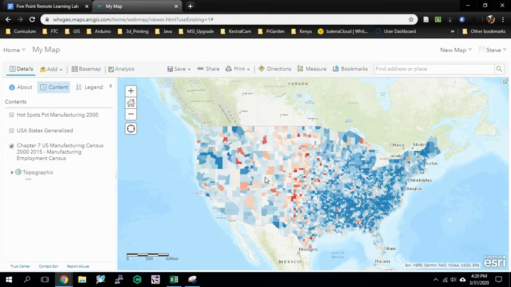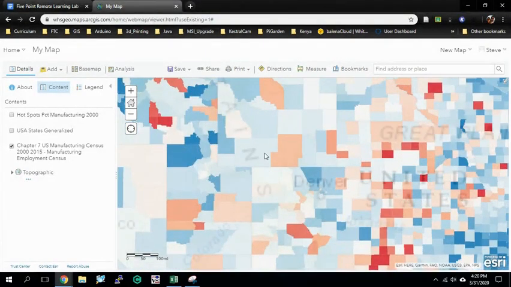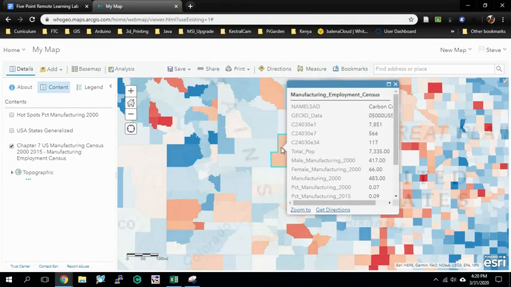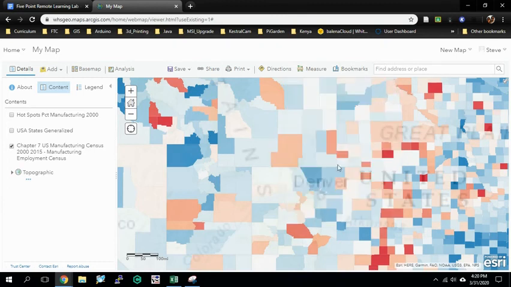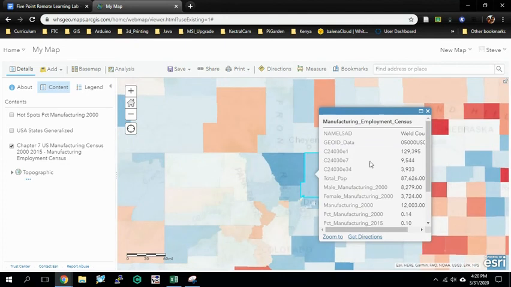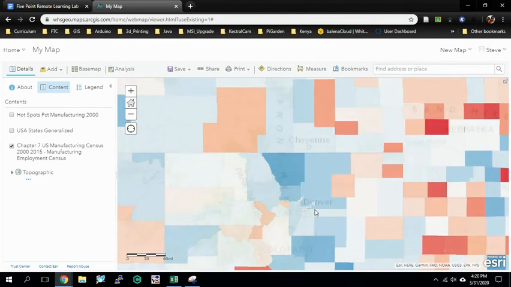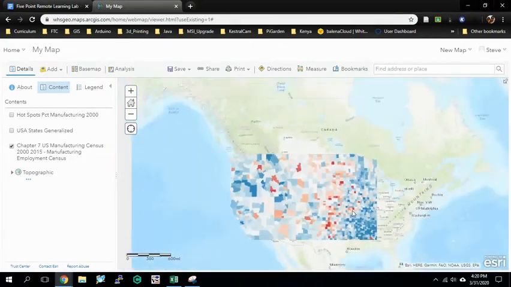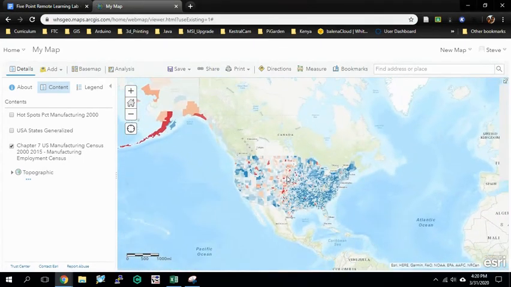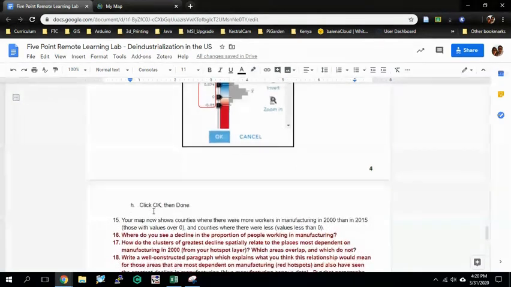And yes, if we zoom in, Weld County right here, we did, oops, right clicked. You can see, oh, that's Carbon County. Sorry, I'm a little out of whack. There's Weld County. We actually did in Weld County lose jobs. We are blue, and so we have less. We lost 10% of our manufacturing jobs. So we are one of the blue counties, and then you can see Alaska and Hawaii are a little out there. Anyway, that takes us to right here.